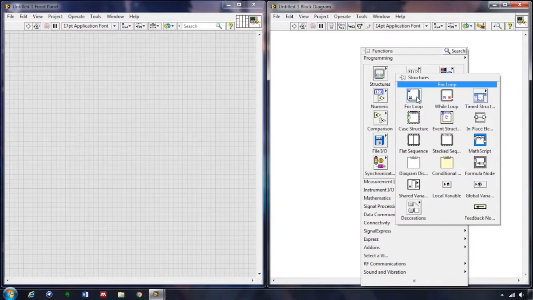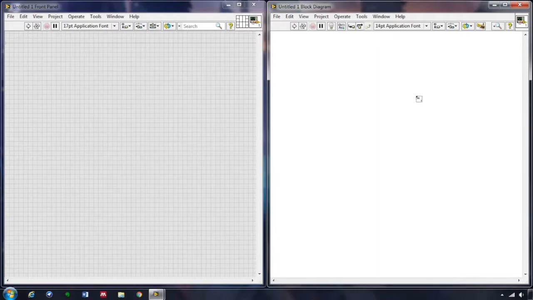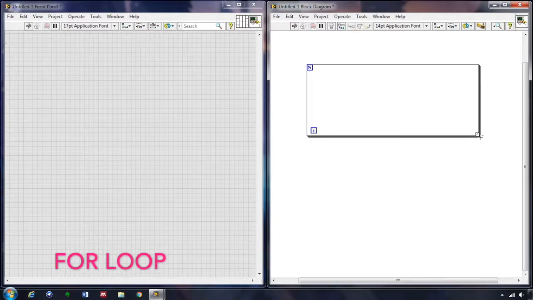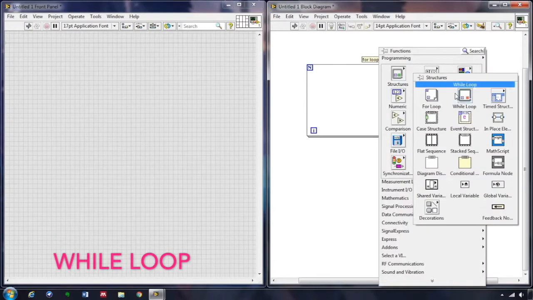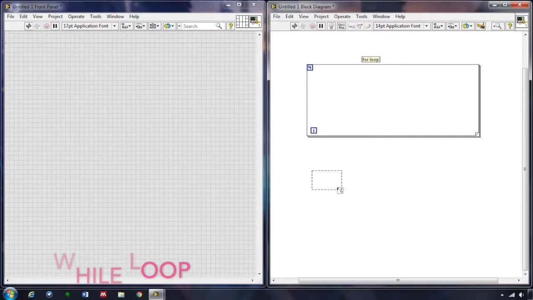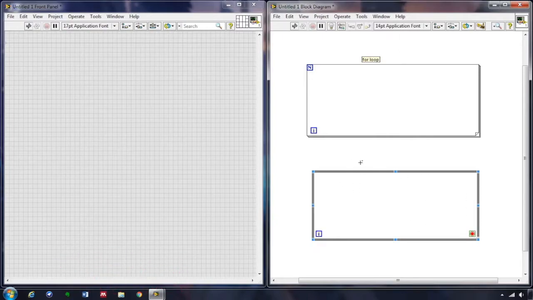So let's put the For Loop and While Loop together and see the important elements of both of them. We select the For Loop from the palette and use the cursor to drag and form the For Loop. Let's annotate it, it's the For Loop. Similarly, we can place a While Loop just beneath the For Loop. So this is the While Loop.